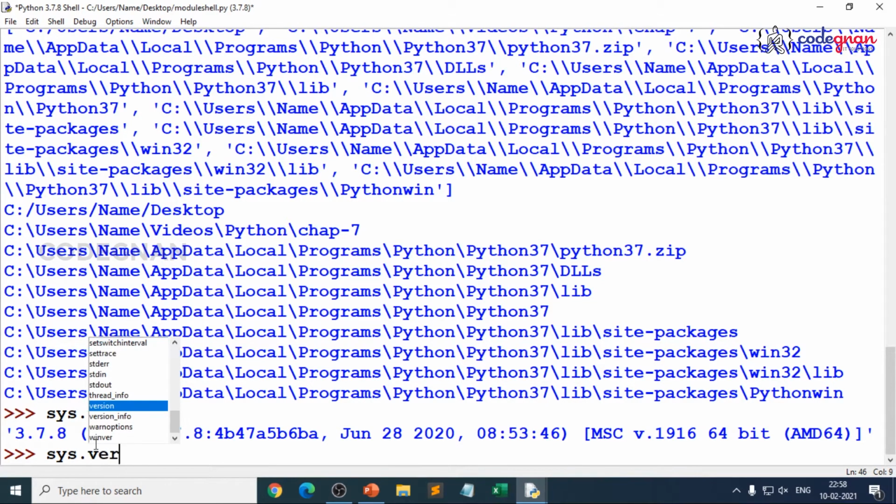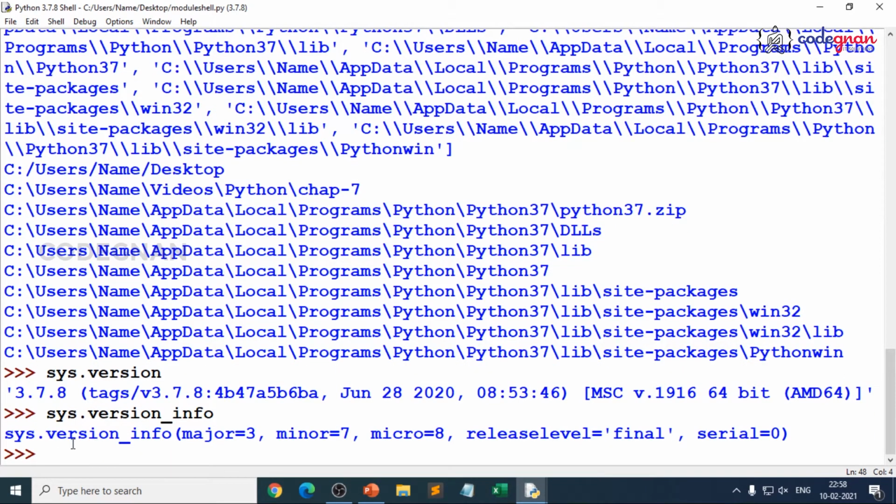And you can even specify the version by giving sys. When you wait for the dot, you get the list of suggestions, like sys.version_info. That will specifically tell you the major release, minor release, everything in it clearly. Just some simple information on the version of it, the information of the version which we are giving.